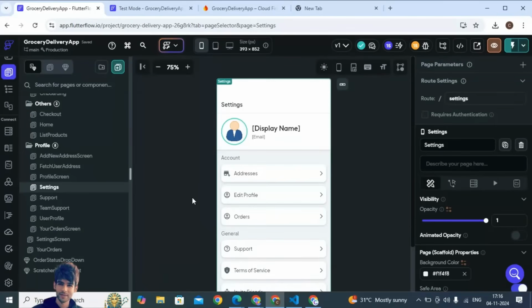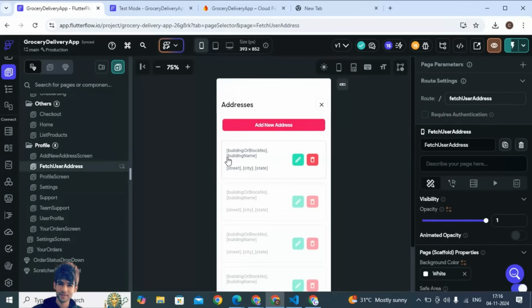Welcome guys to the new episode of e-commerce app. In this episode we are going to implement the edit address functionality which was left here. So we have implemented the add new address and delete functionality of address, but the edit functionality was still on hold, so we will implement that.